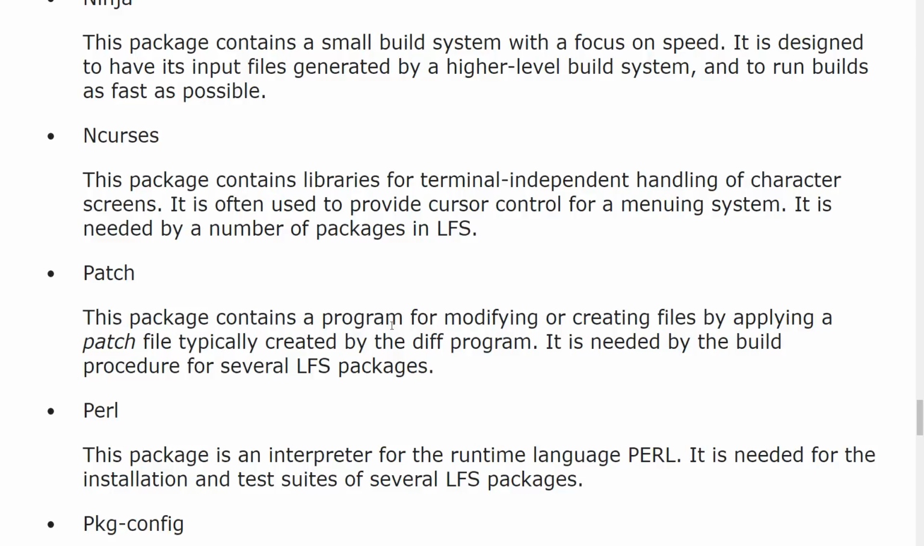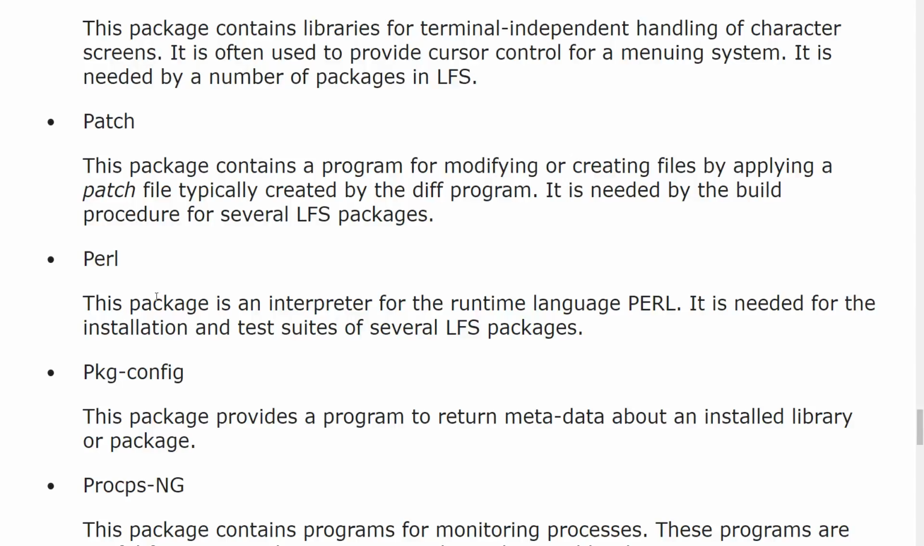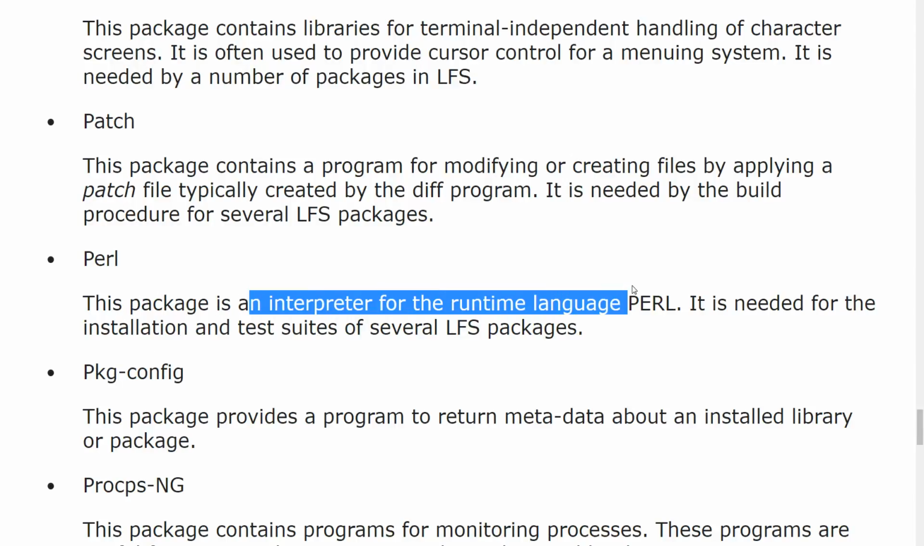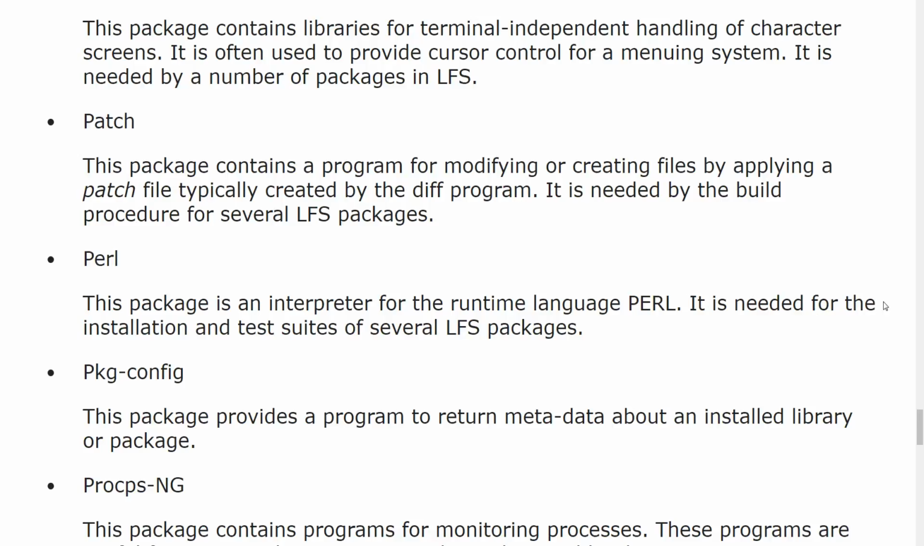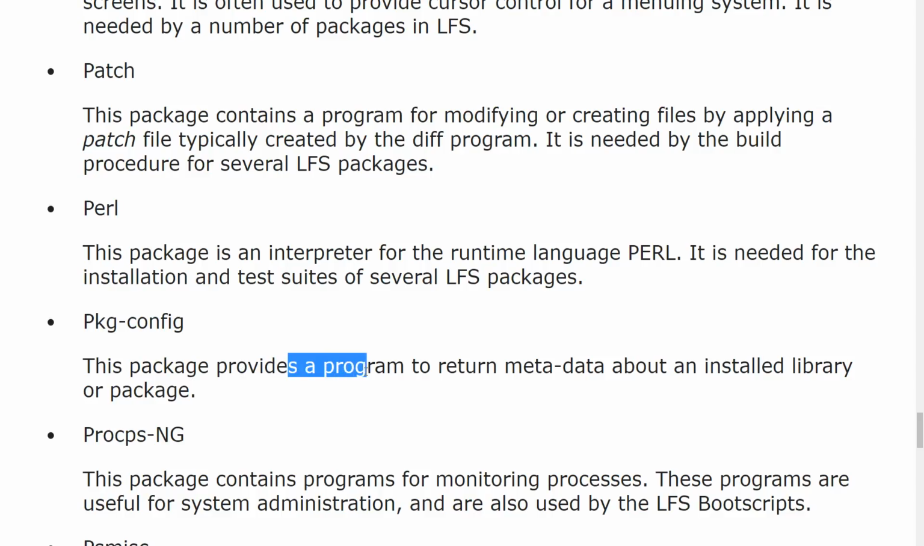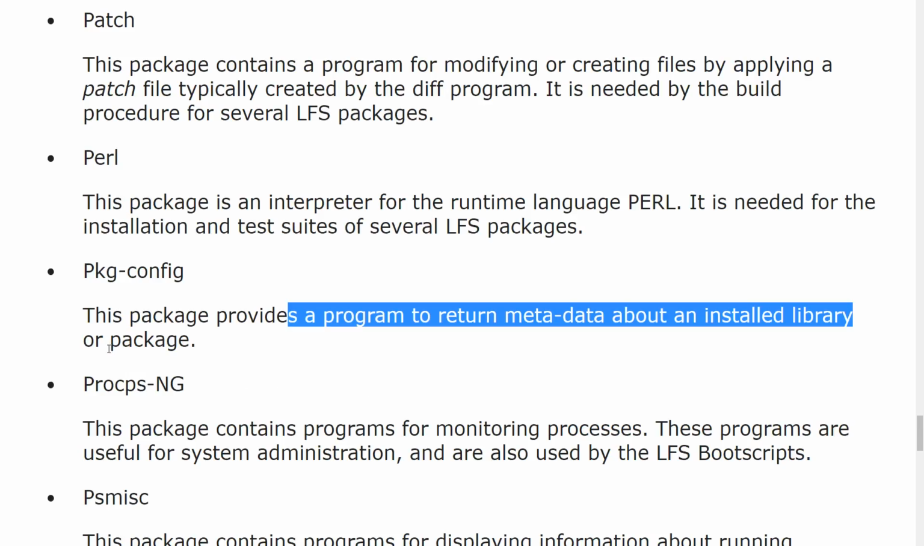Patch, program for modifying or creating files by applying a patch file typically created by a diff program. It is needed by the build procedure for several LFS packages. Perl, an interpreter for the runtime language Perl. It is needed for the installation and test suites of several LFS packages. pkgconfig, a program to return metadata about an installed library.